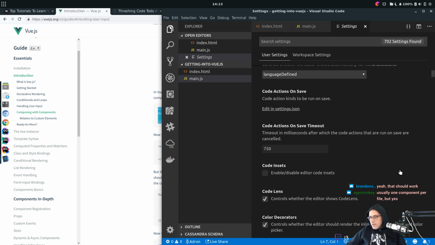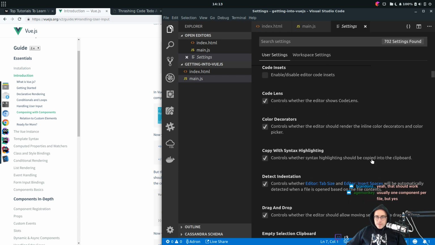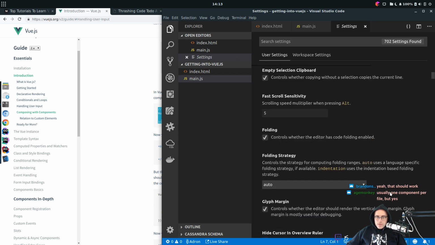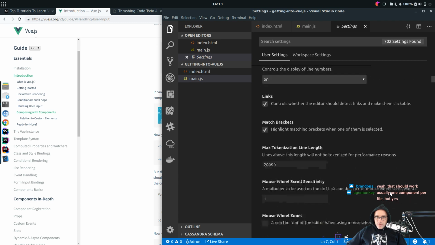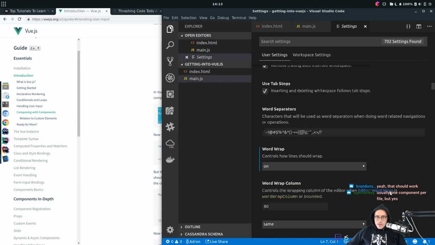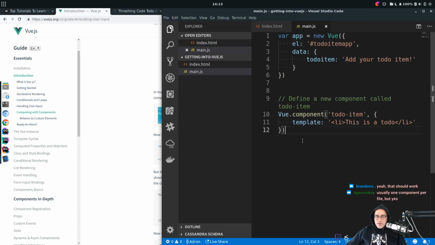Usually one component per file, but yes. Oh yeah, that makes sense for like organizational reasons, right? I mean, you wouldn't want to just bloat up your main JS. Controls whether the editor shows code lines. Is that the only space where I can put in spaces? Actually, I guess that's all I really need then. Okay, so let's see here. Yeah, 2 there. See, it's still 4 though. Whatever. All right, cool.